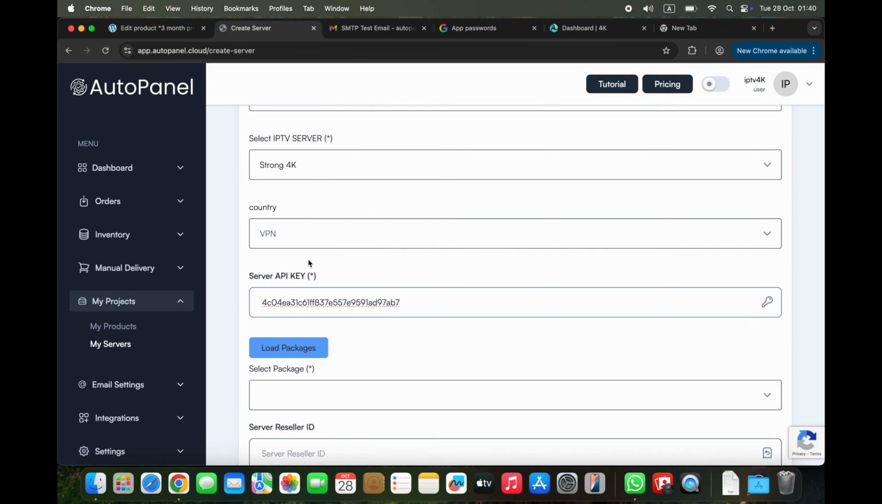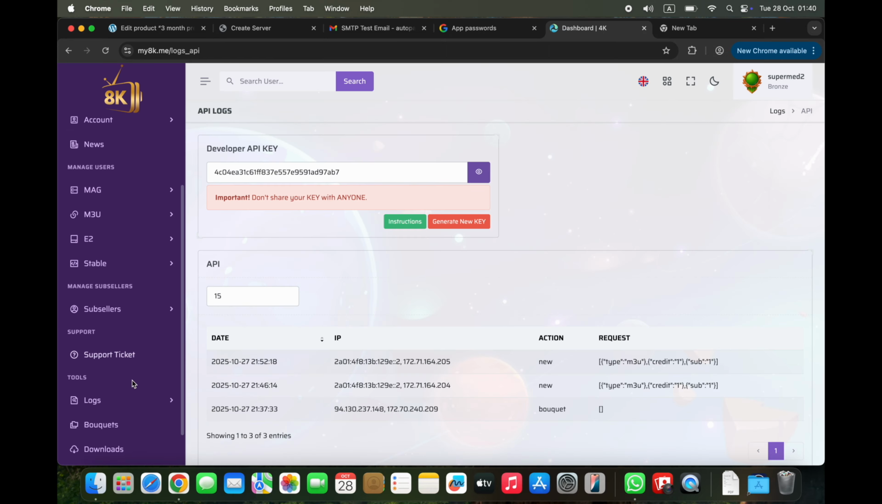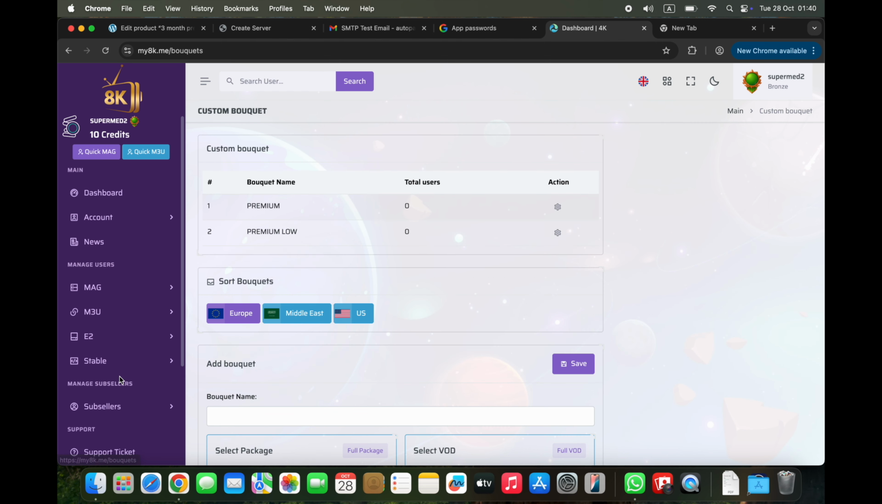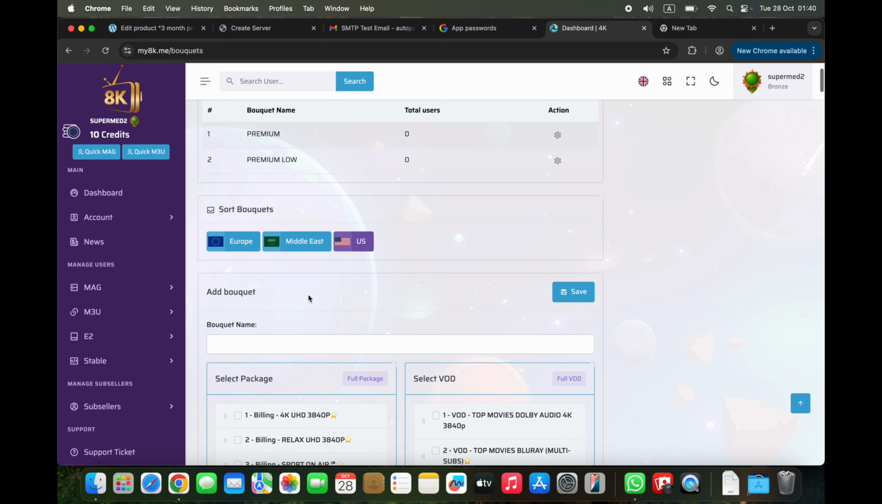Paste the API key here. Click Load Packages. This will load the packages you have already set up in your IPTV panel. If you don't have any, you must create them in your panel first. Choose a name for your bouquet, then select the channels and VODs, and then click Save.